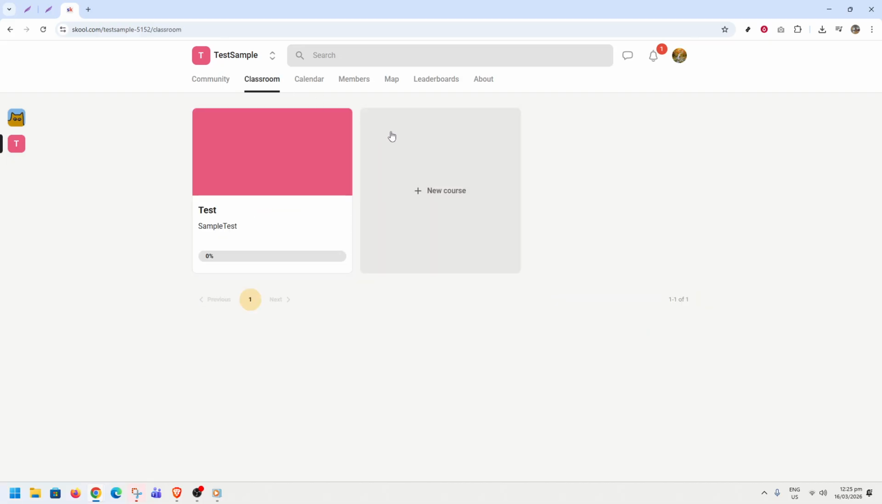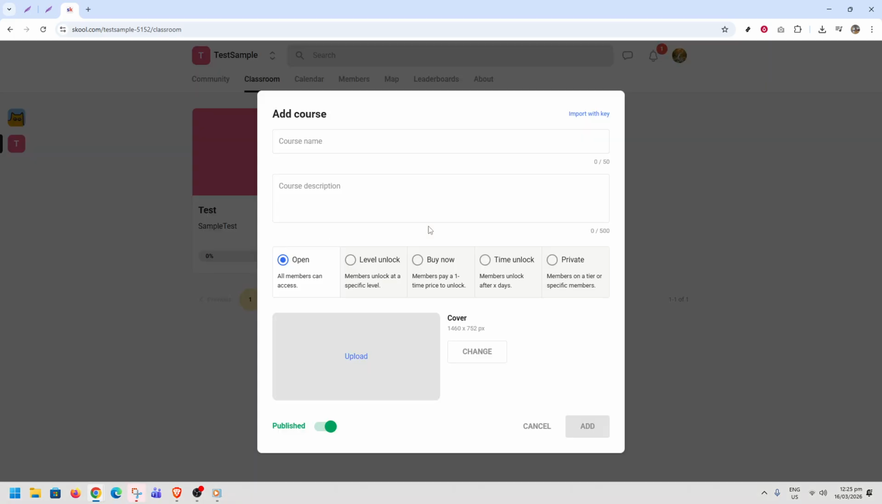To set up locked modules, you'll first create or configure a course. Click on New Course to begin. A window will appear asking for the name of your course. Type in a clear, descriptive course title so members know what it's about.